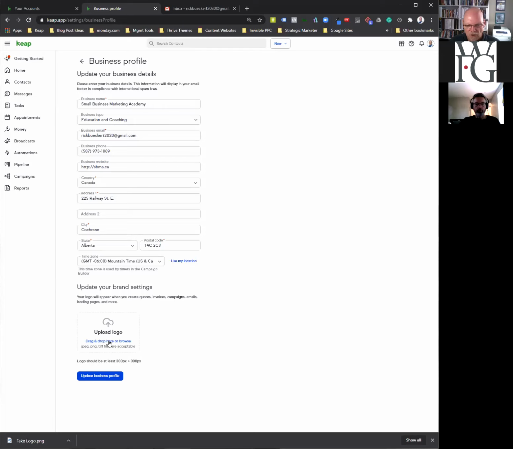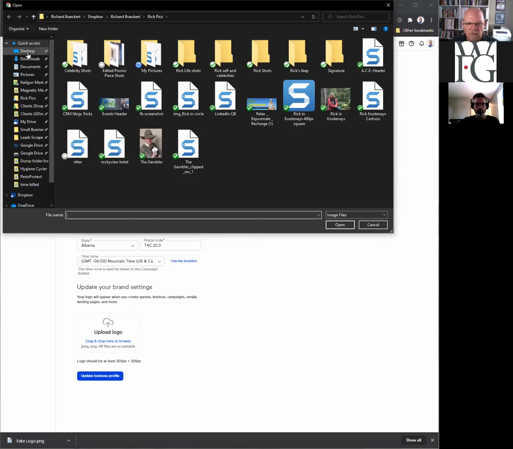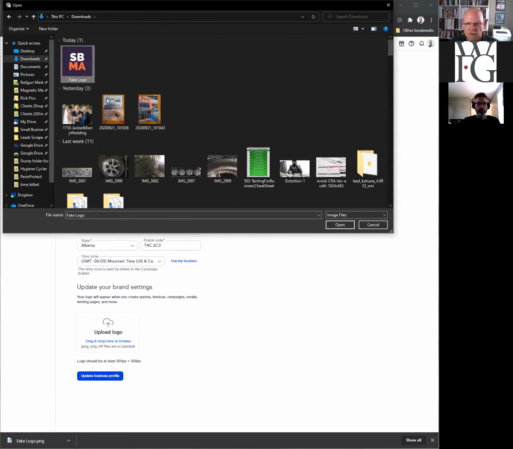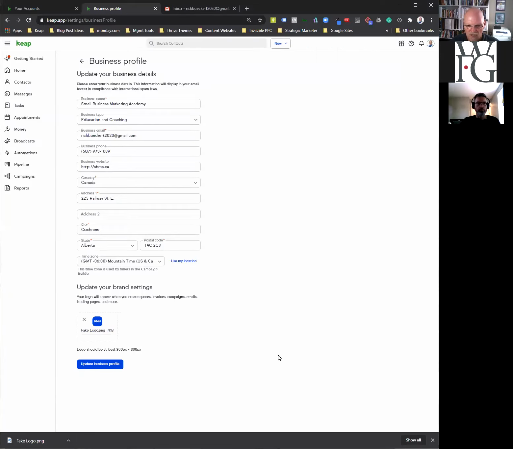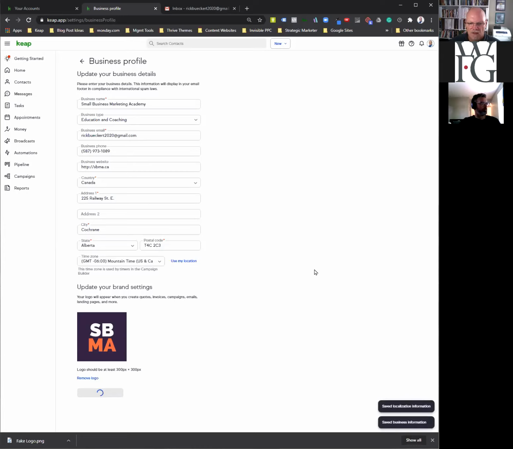And if you have a logo, you would put that in. I've made up one just to stick in there for now. Ideally, you want these to be 300 by 300 pixels. And if you have the ability to compress the image, you want to do that simply because it will load faster. Once all this is done, click Update Business Profile, and this page is now done. So we're going to back out.